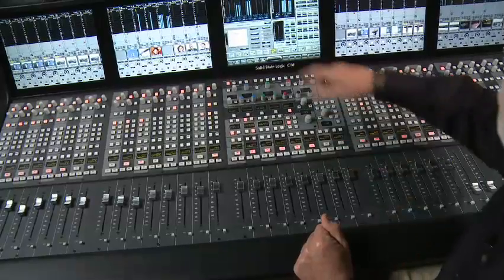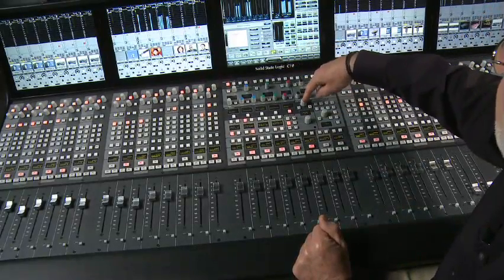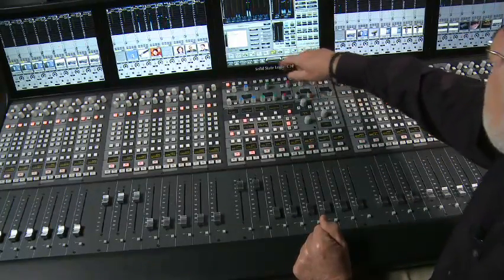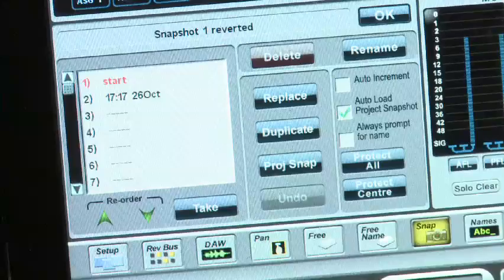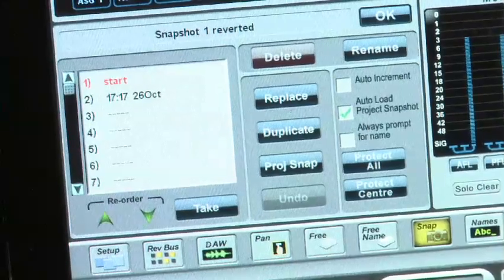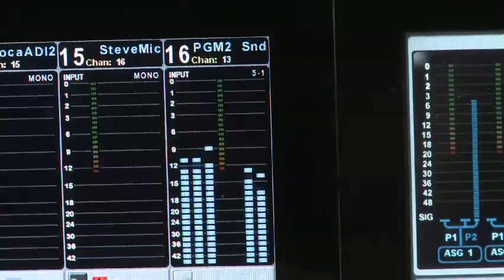There is, of course, an undo key, so that, for example, if you fire a snapshot, you can undo and return to where the console was prior to firing that snapshot. We have a 5.1 channel here.